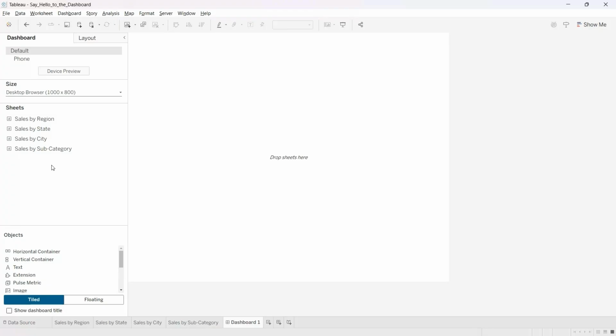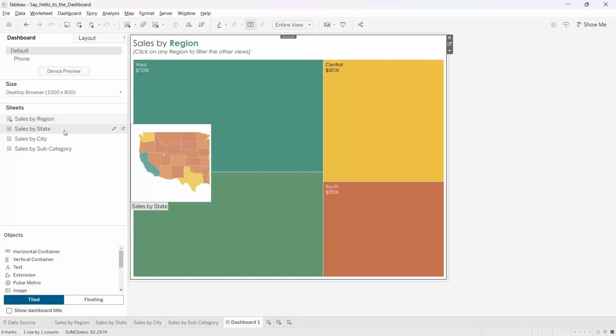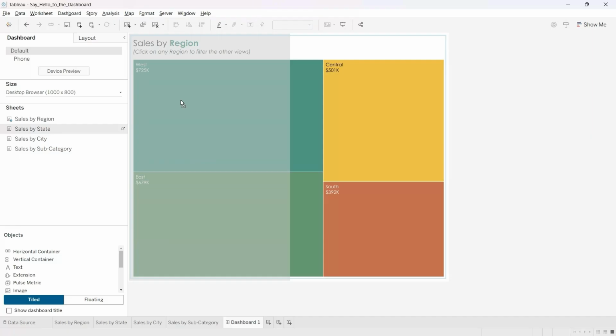When we select a sheet and drop it into the canvas area, by default it will occupy the full space of the dashboard. When we drag and drop the second sheet into the dashboard, we will get a gray area highlighting the possible places where we can drop the sheet.